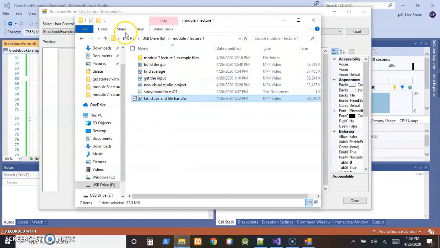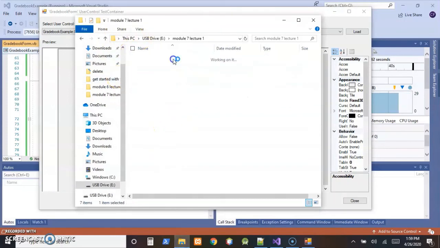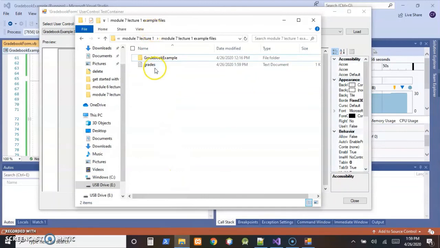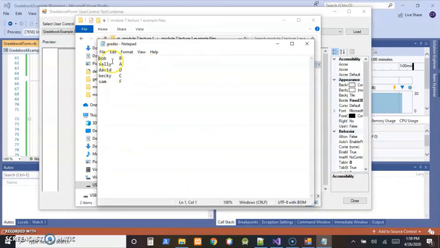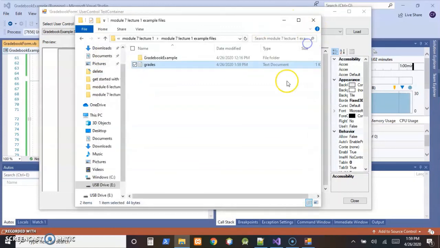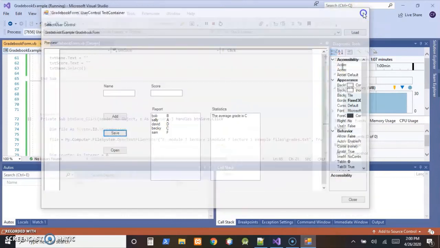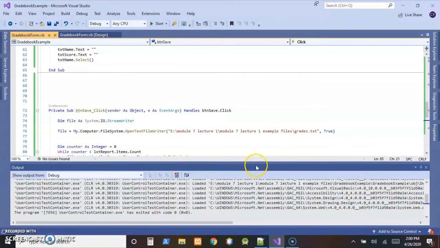So if I come over here, I believe I wrote it into this examples file here. So there's no file here, so it should create that and then fill it up with stuff. So if you hit save, come over, oh, there, it created the file, and we can see it filled it up with that information that's in the list box. So I'll go ahead and close this. Get this out of the way.